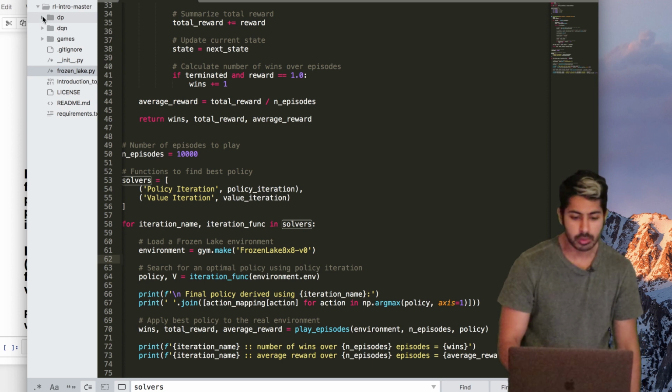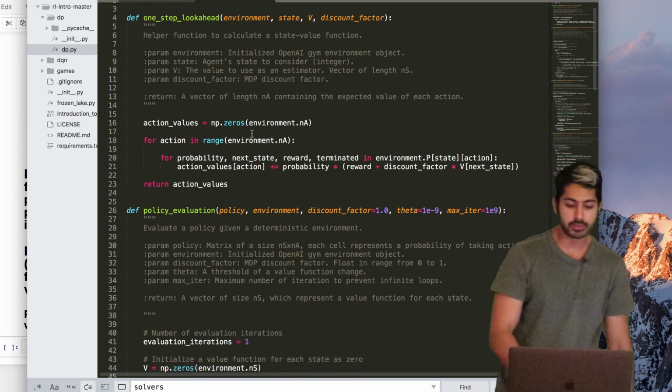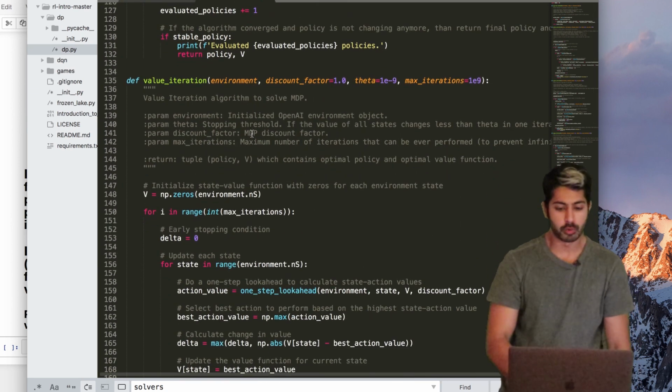So let's go and see what these two functions look like under DP, dynamic programming. Okay, so let's start off with value iteration, right?